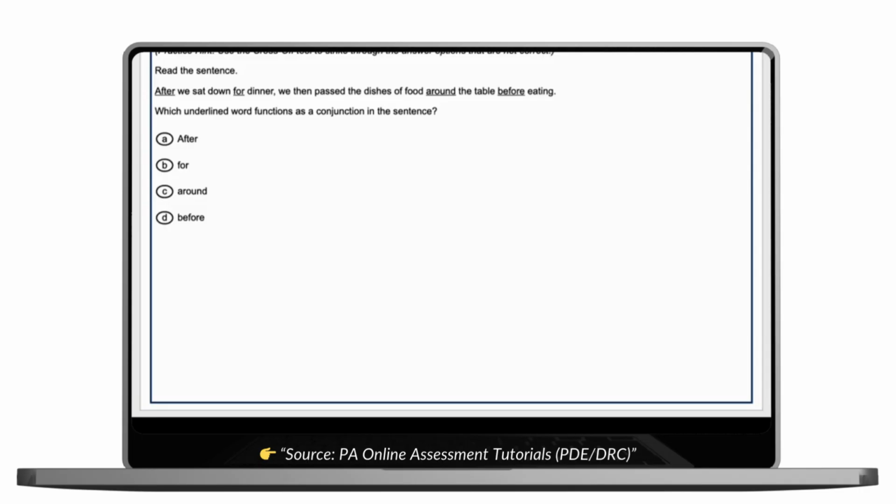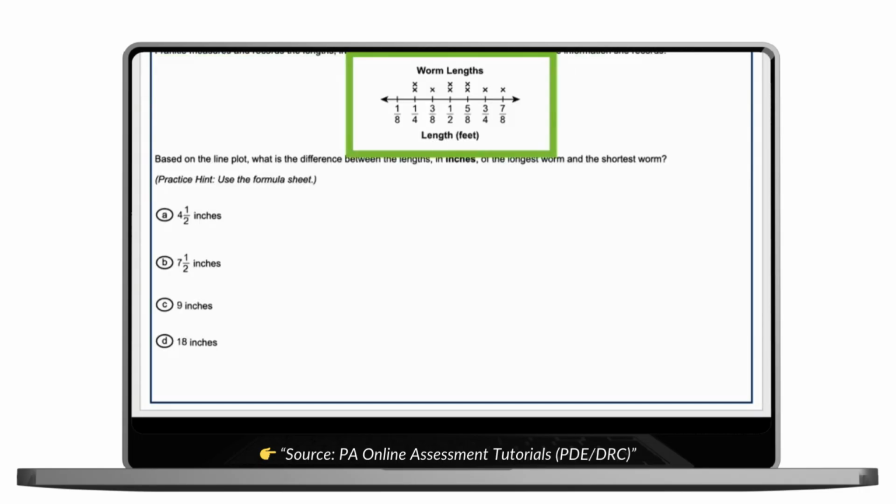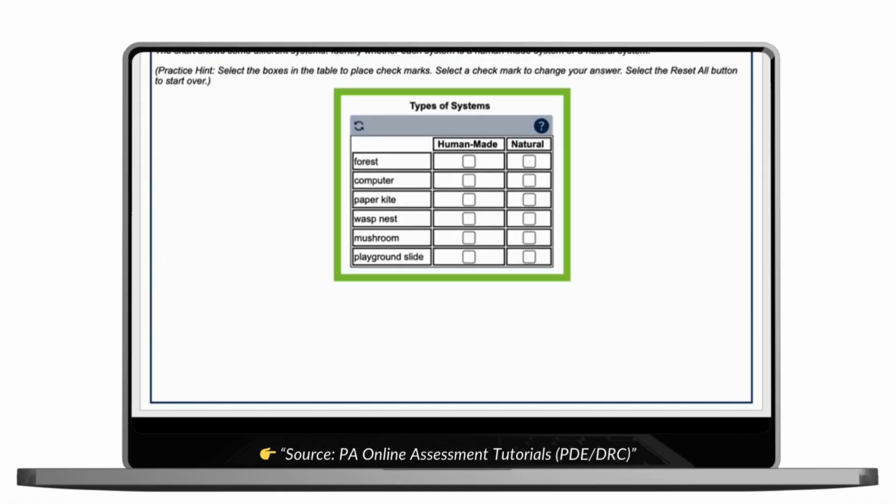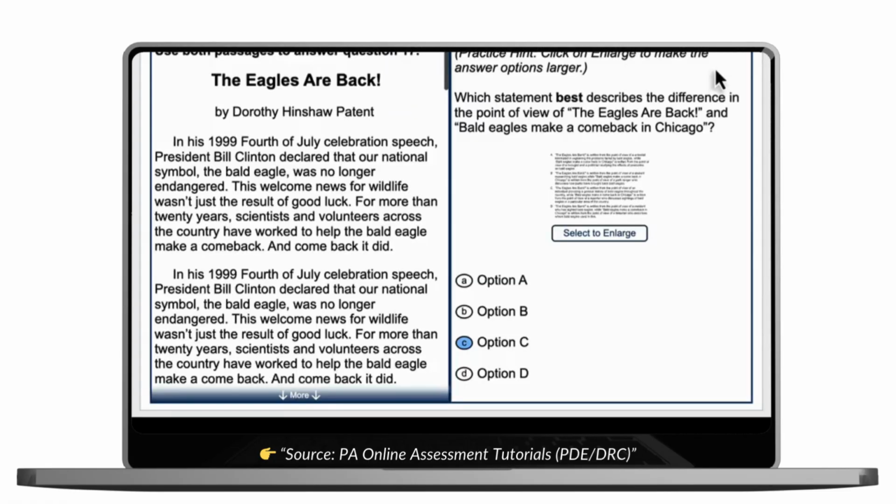Explore each test item and any text, picture, or chart. Answer the practice questions and review your progress using the Review or End Test button.